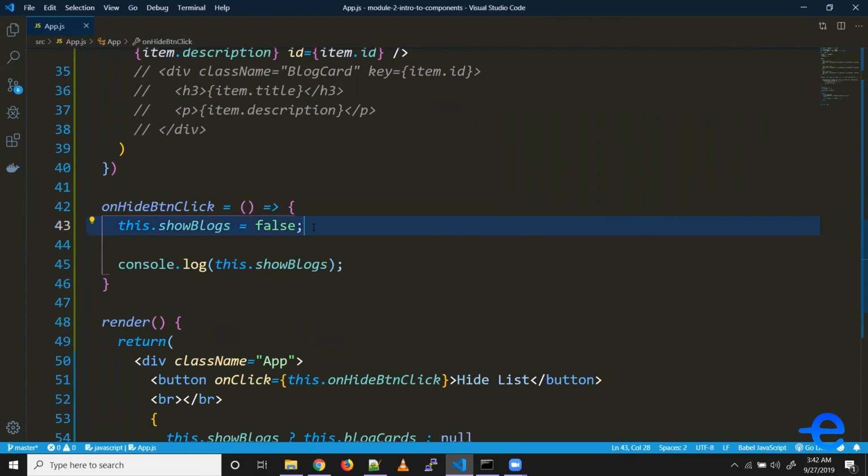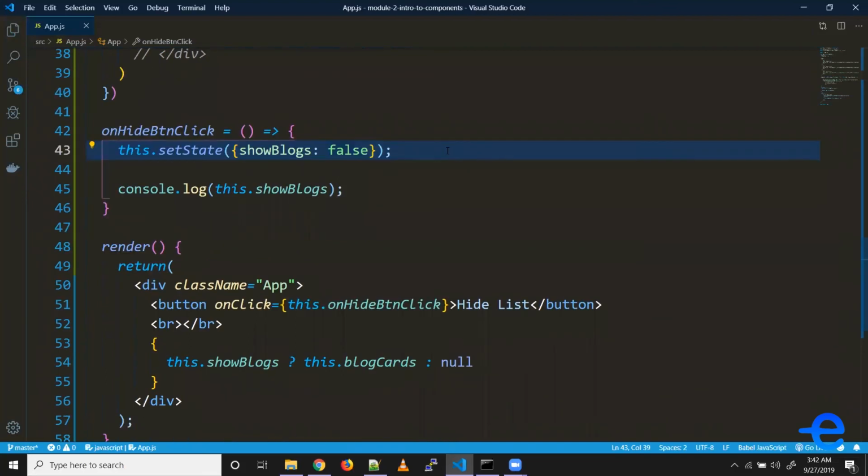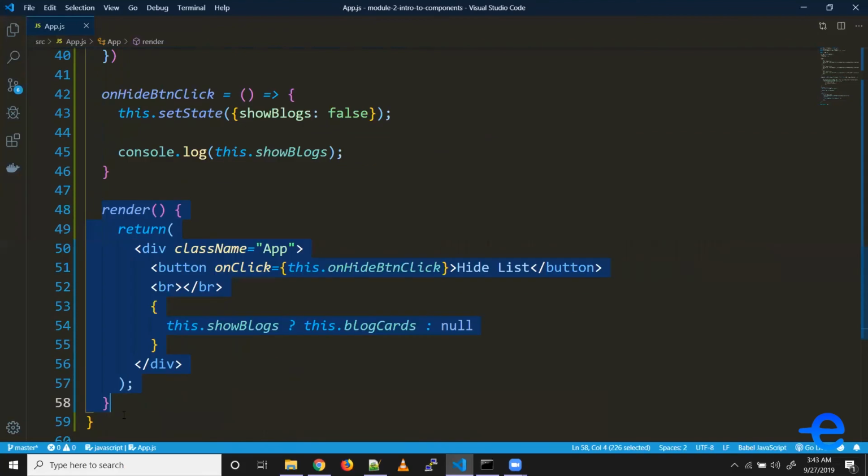And to update it, we wouldn't do assignment. We would use that method setState. So to use setState, again, we would do this.setState. And inside the parentheses, we pass an object which will get merged with our state object. So if you pass some key here which is already present in the state, it gets updated. And when you pass a key here which is not present in the state, it gets added. Also, when this method is called, it will update our state. So show blogs will be converted to false. And this render method will be called again with the updated state object.